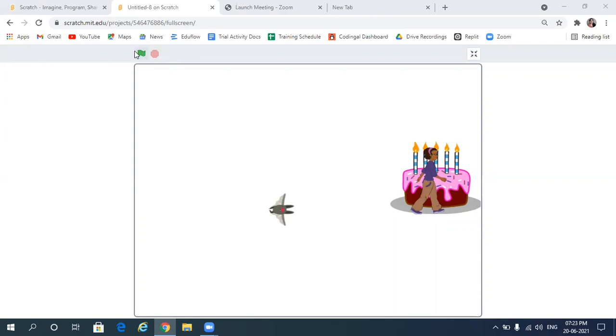Let me begin. See here, you have a sprite. The girl has to move towards the cake without getting hit by the bat here. So we'll develop this simple application now.